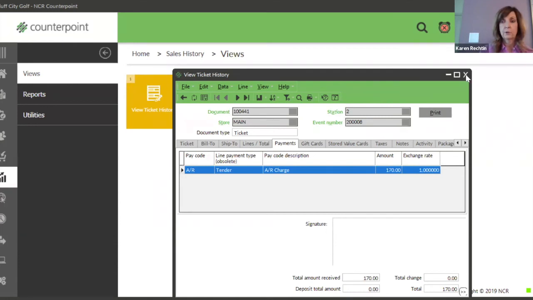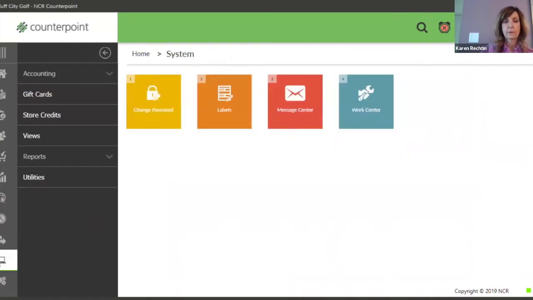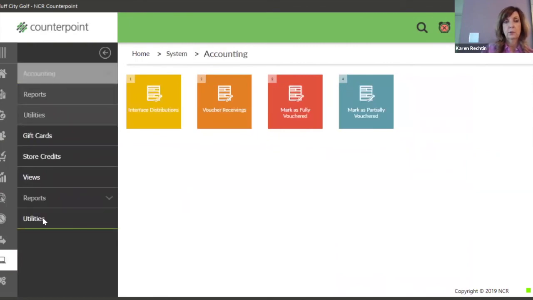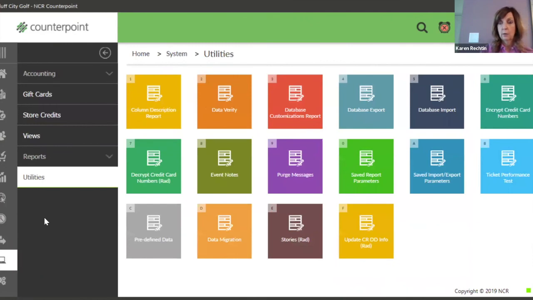Then under system utilities, or actually accounting utilities, we've got purge distributions. And for those of you that use the accounting interface portion of Counterpoint, you would know what the accounting distributions are. It's all the GL distributions that go to your accounting software. Some people actually interface, some people just print a report and then key those figures into their accounting system.